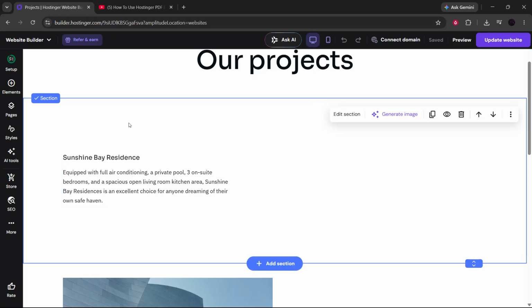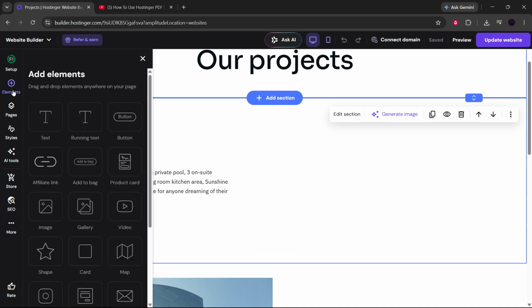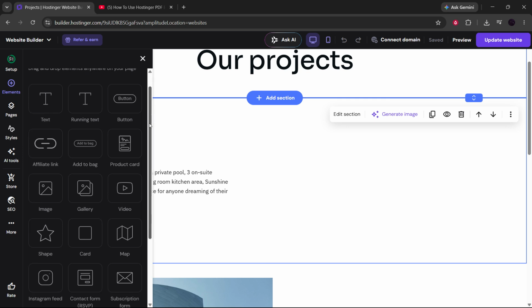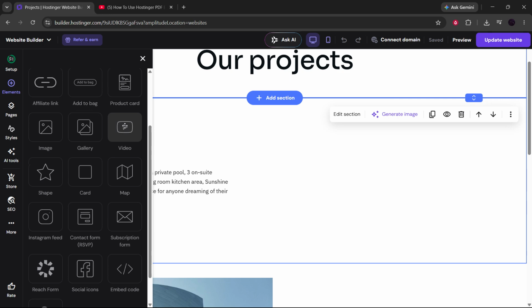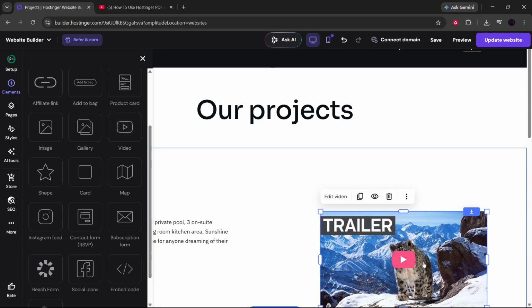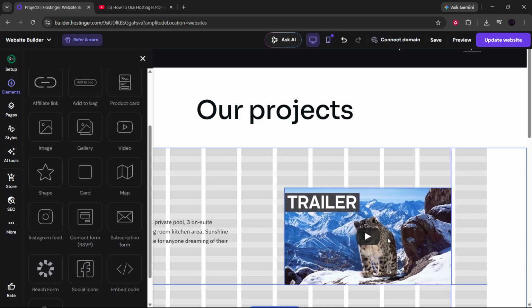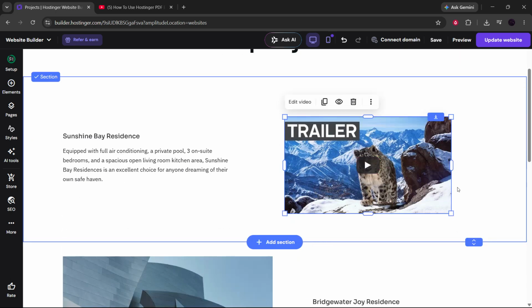On the left-hand side, you'll see the Add Element button, usually shown as a plus icon. Click that and a list of elements will appear. From that list, choose Video. Then drag the video block onto the part of the page where you want the video to appear. This is the section where your embedded YouTube video will live, so place it carefully.